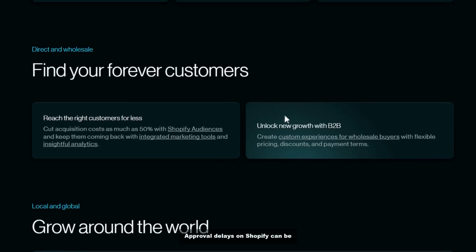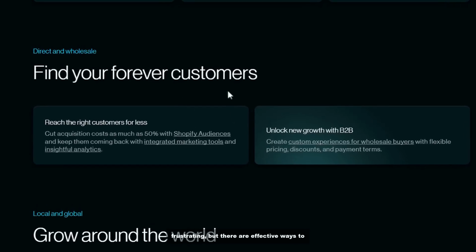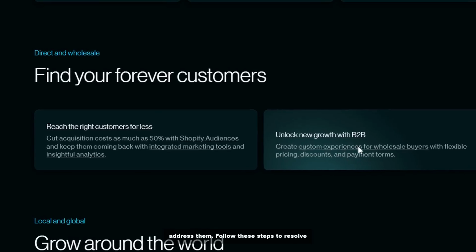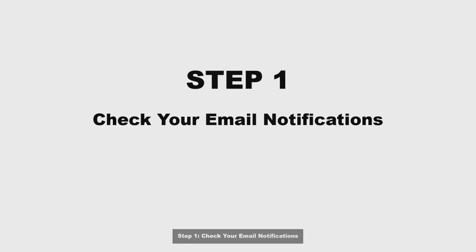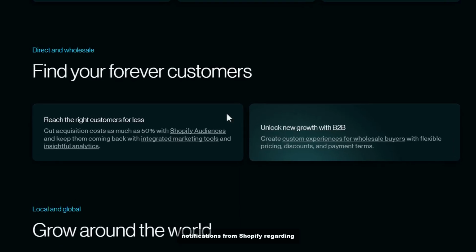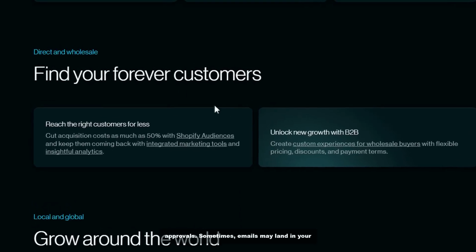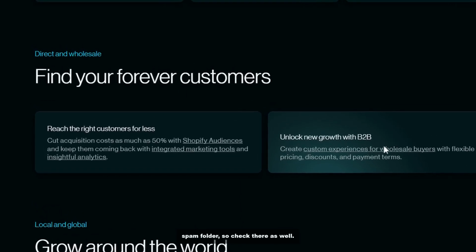Approval delays on Shopify can be frustrating, but there are effective ways to address them. Follow these steps to resolve the issue quickly. Step 1. Check your email notifications. Ensure you are receiving all email notifications from Shopify regarding approvals. Sometimes, the emails may land in your spam folder, so check there as well.